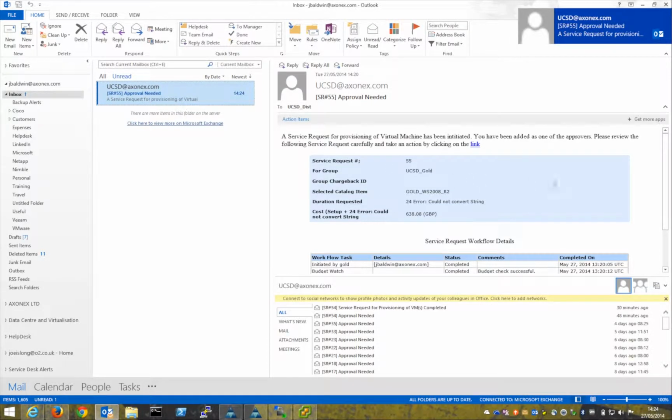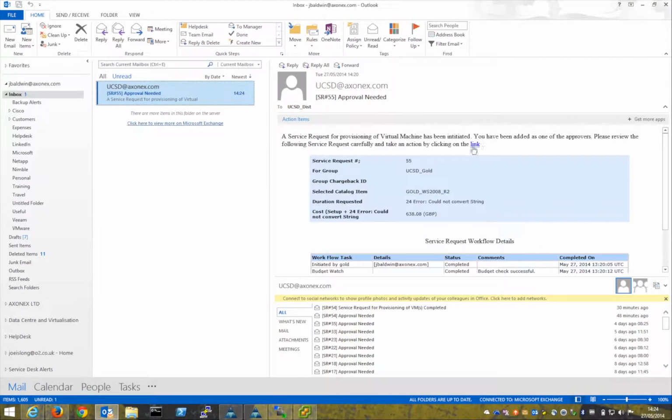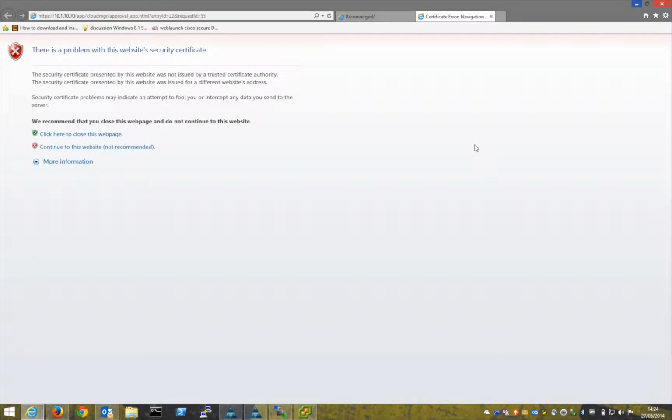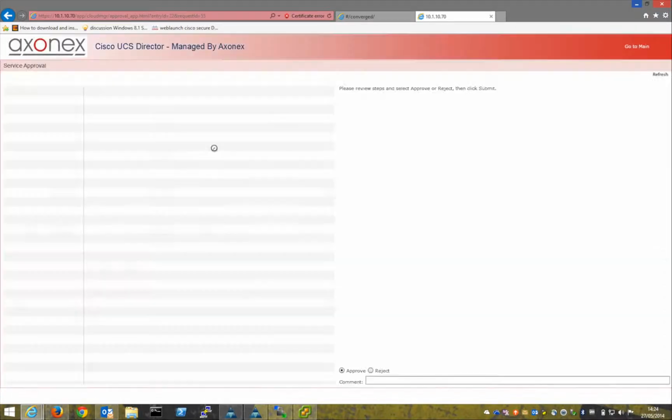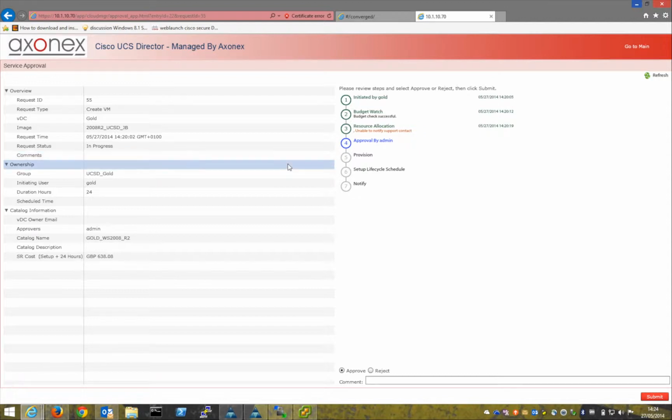Again, it outlines much of the details you've already seen, specifying what's going to be approved. Click this link. It'll take me to another page where I can approve or reject. You can have multiple approvers in this process, so if you wanted to, you could actually have 2 people have to approve the virtual machine.